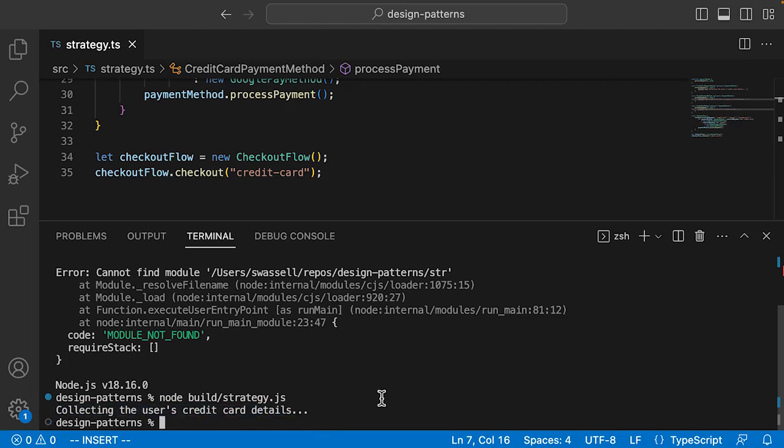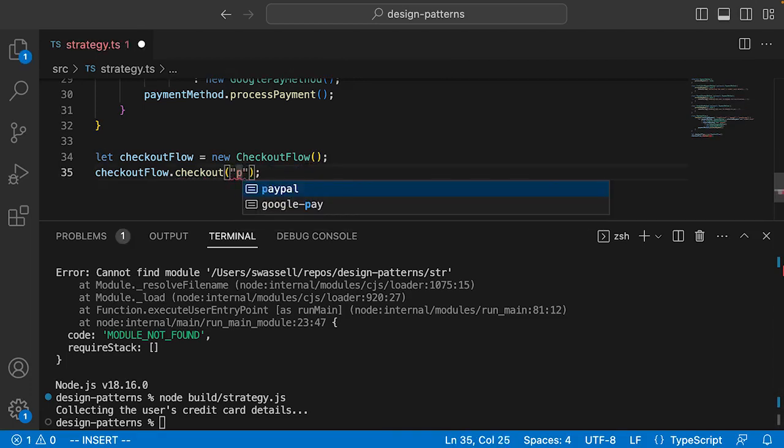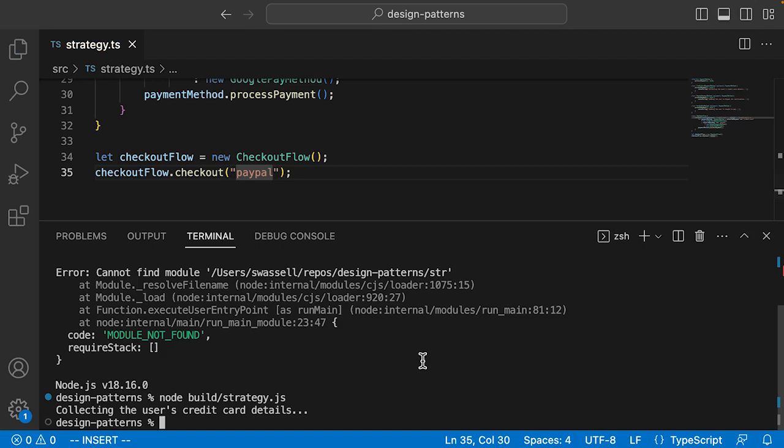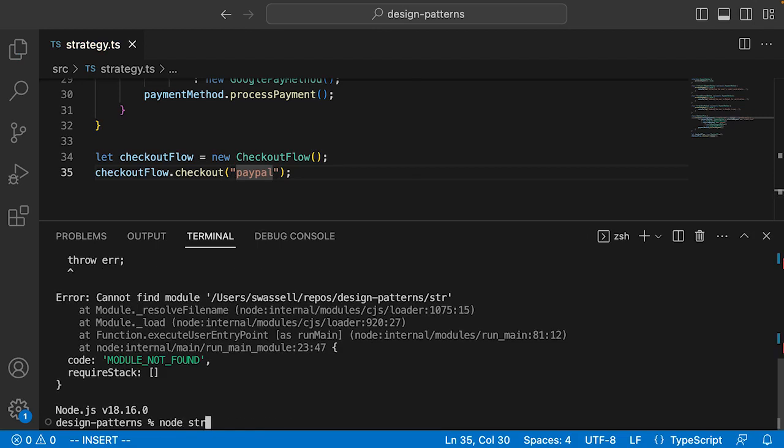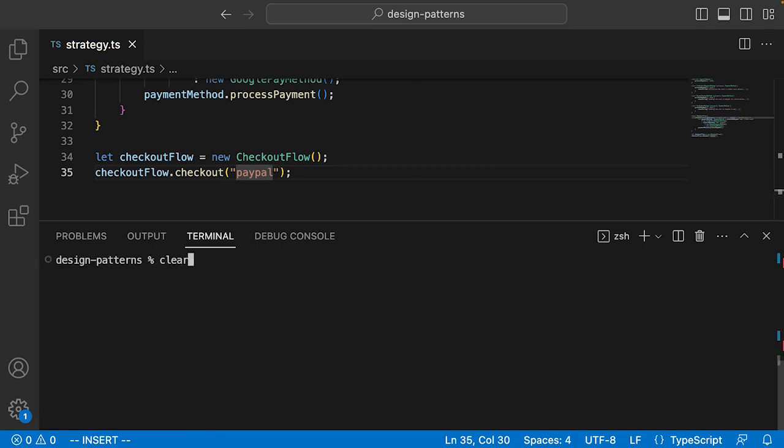And likewise, if we try and pass a different argument here, such as PayPal, if we save that and recompile our code, oops, let me just try that again. We'll clear it out and we'll recompile. And then we'll run build/strategy.js. Sure enough, we see that it says sending the user to PayPal for verification.